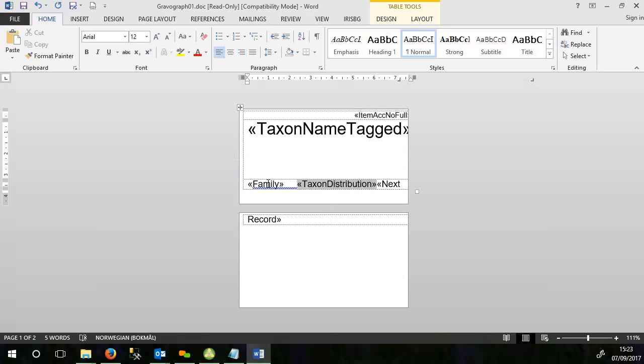So you see here, I want family here, I want taxon distribution, and then the accession number up here, and then the taxon name. The tagged one is a bit specific in that it allows you to italicize part of the name. I'll show you how that works.